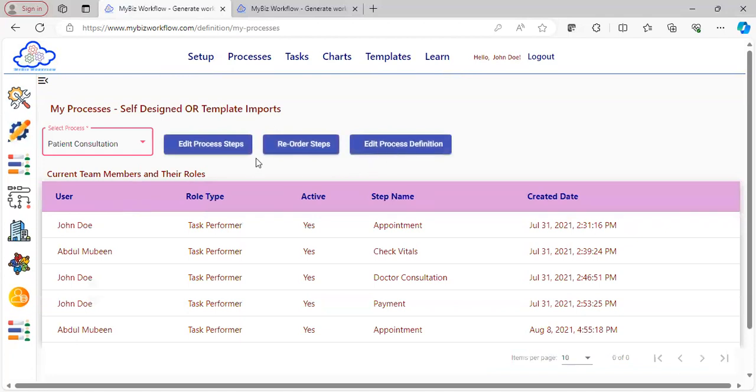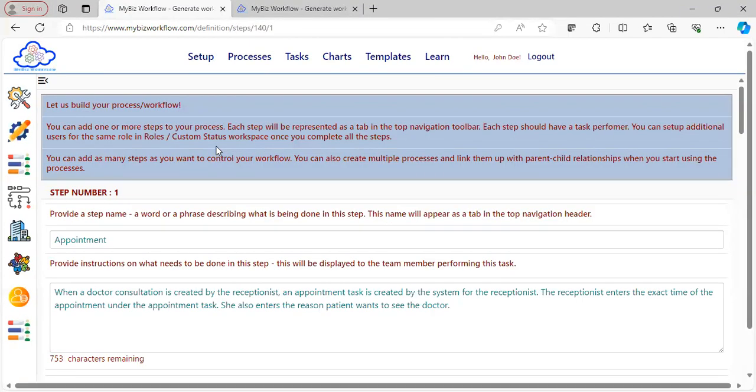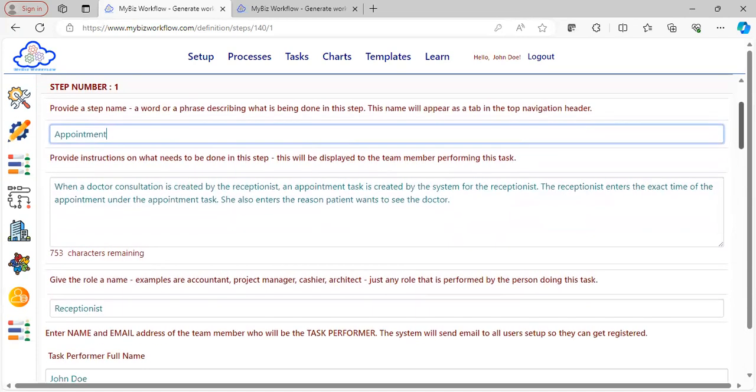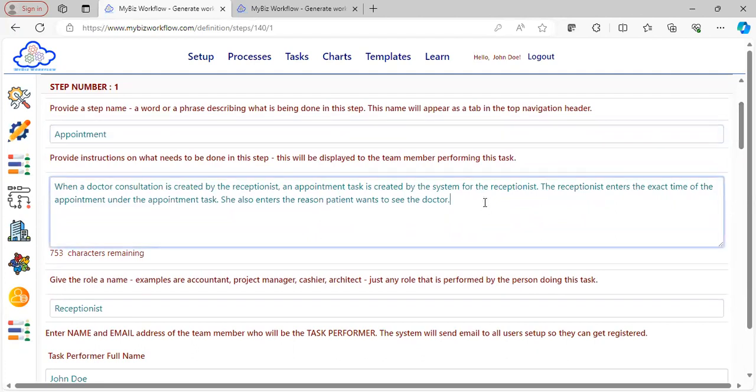This is when we're trying to build. So you give that first step name, appointment. There's the first one on top, on the left side. And then give one or two lines here describing what that really means. What is that step? What is being performed here? The person who's doing it will know by looking at this what needs to be done.